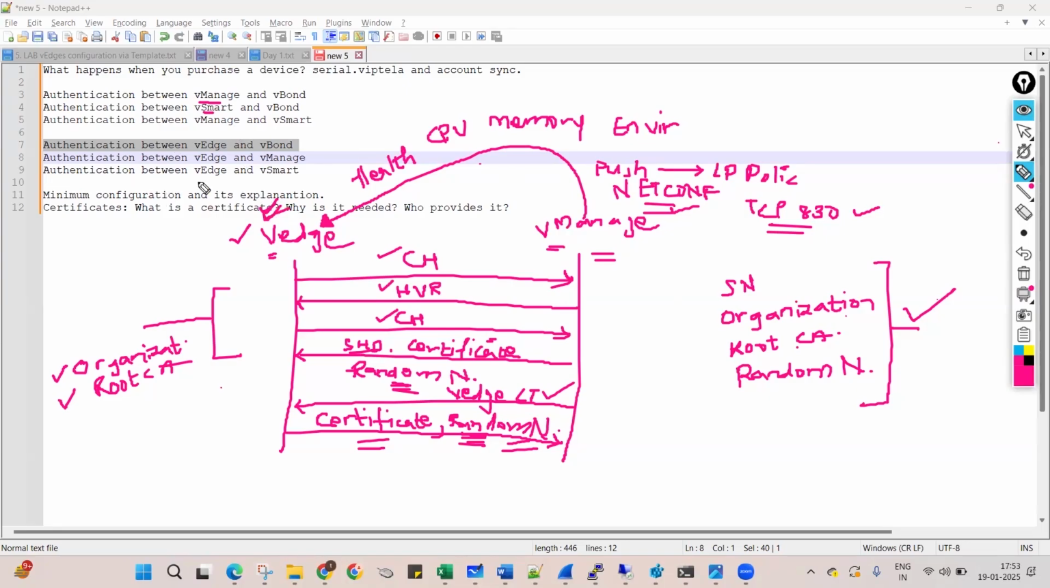The third authentication is between the vEdge and vSmart. The process is similar. It will send a client hello to which the vSmart will send a hello verify request. vEdge will again send a client hello request to which the vSmart will share server hello done along with its certificate, and the authentication is pretty much similar.